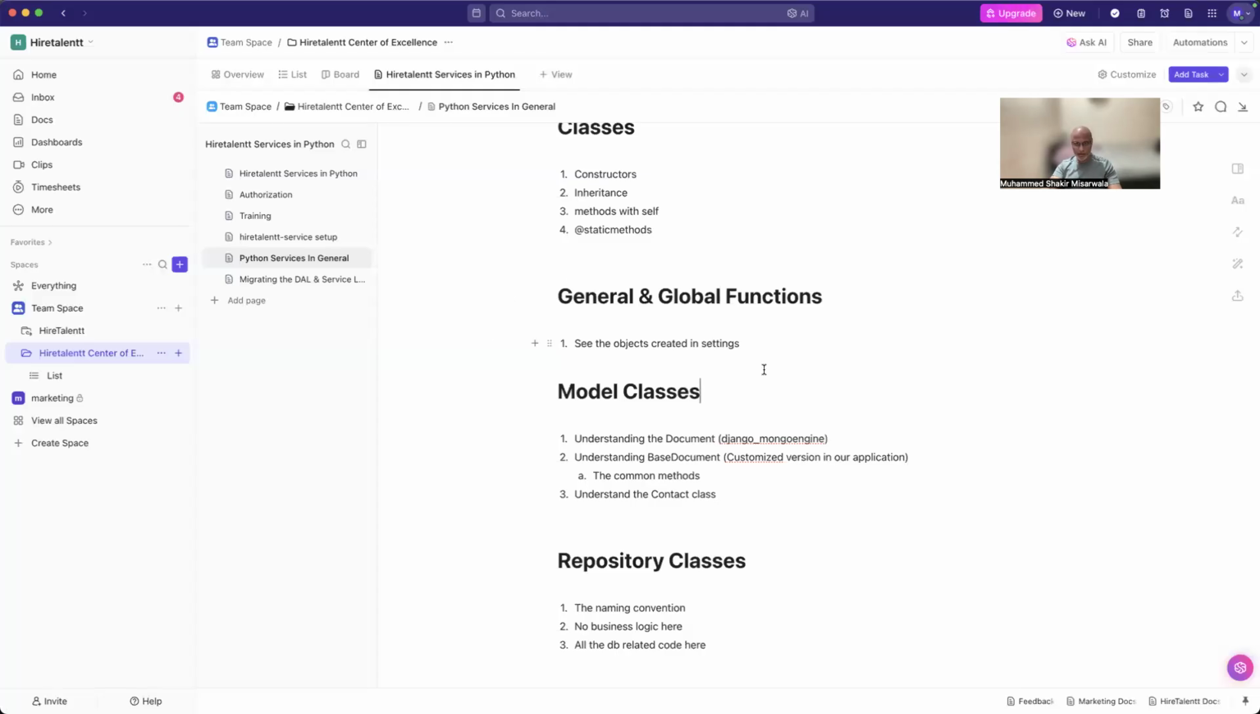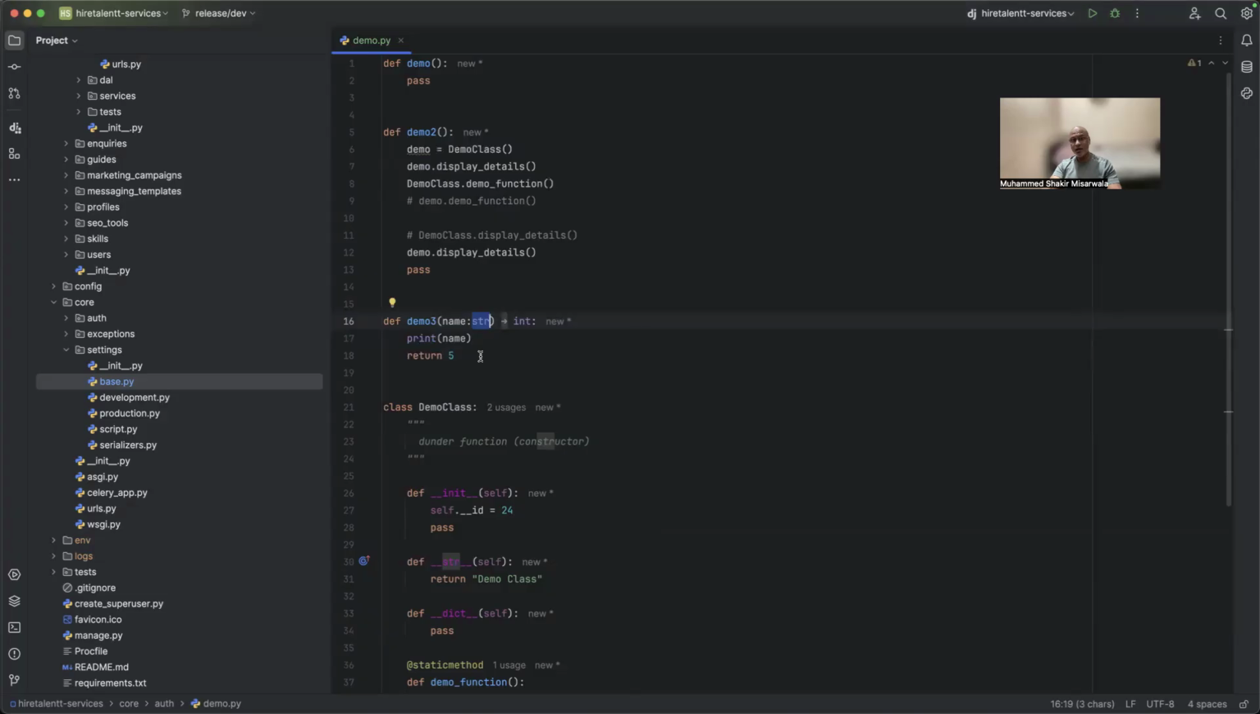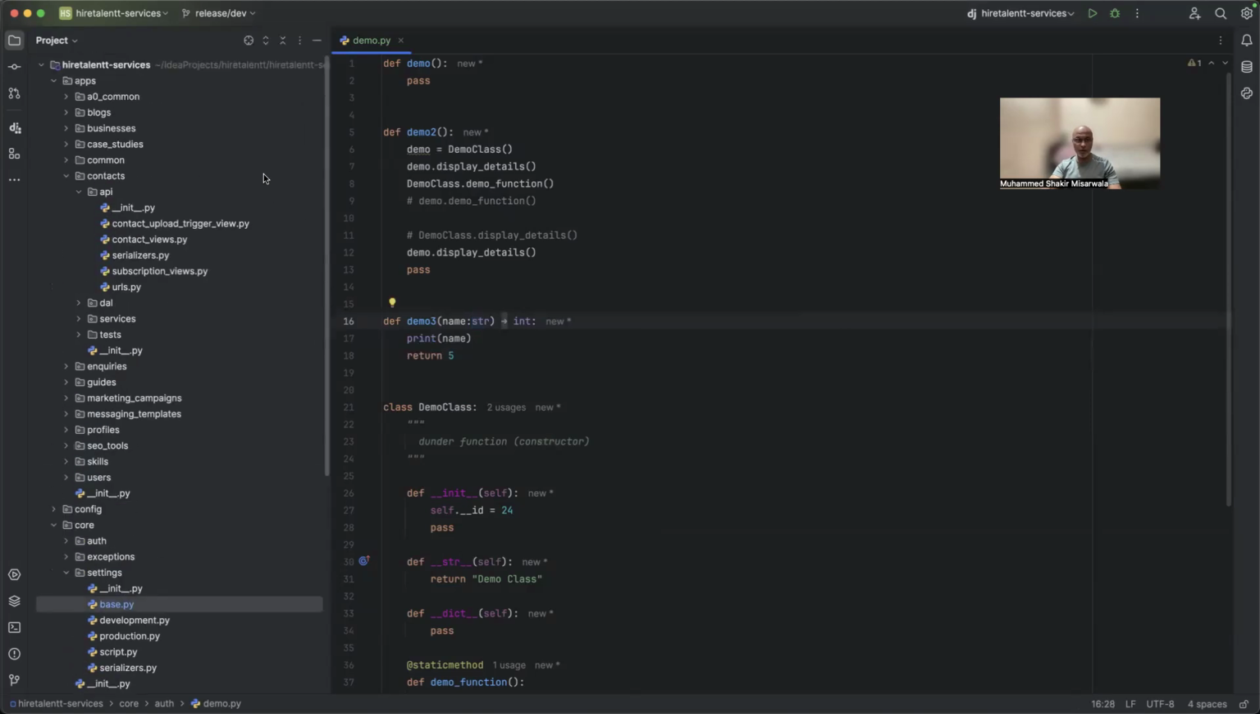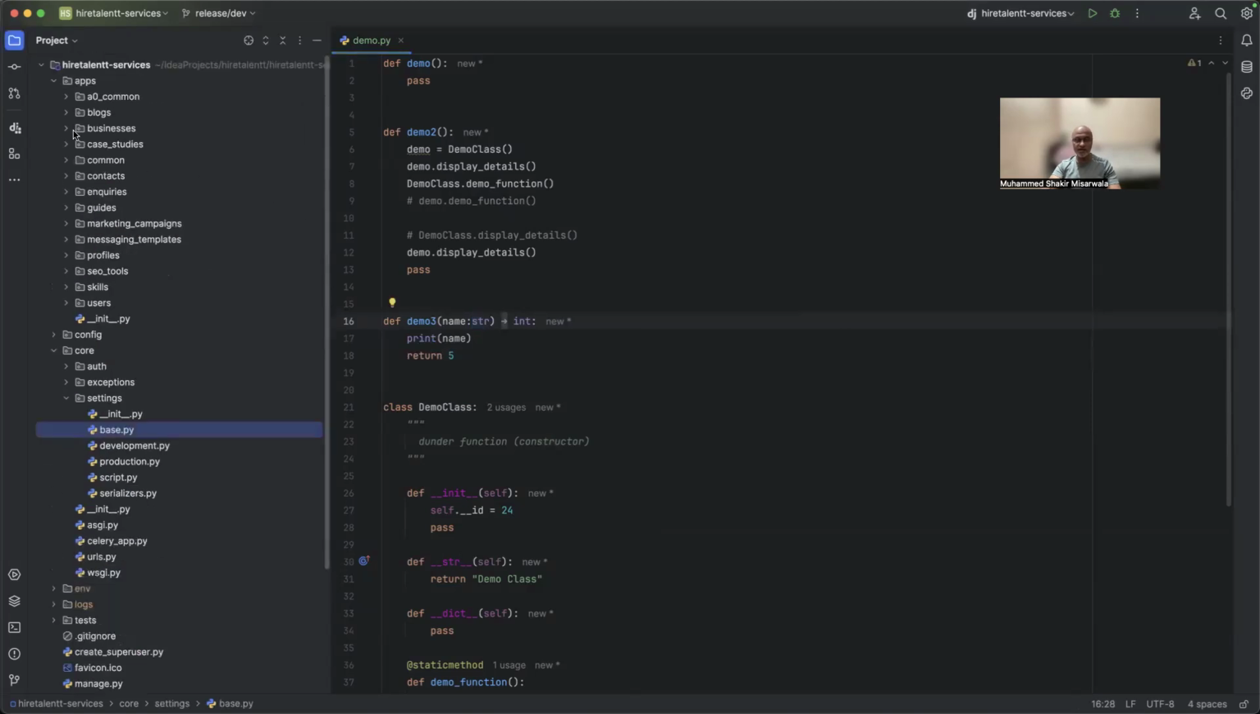Okay, so I've talked about this. Now, model classes. What are model classes? Model classes are the classes that represent the collection in the database. We are working with MongoDB, hence I'm saying collection in the database. If it was an RDBMS, I would have said table in the database.